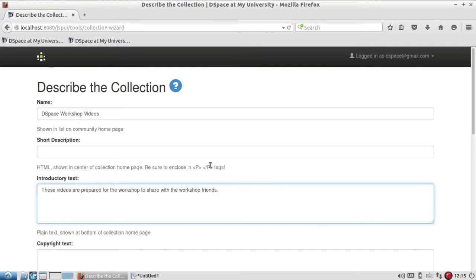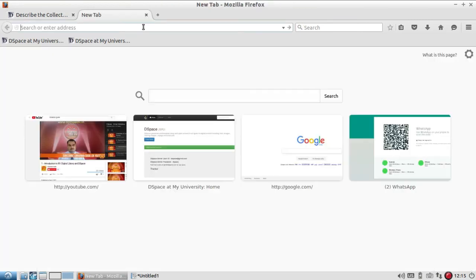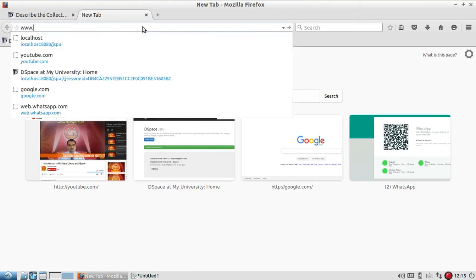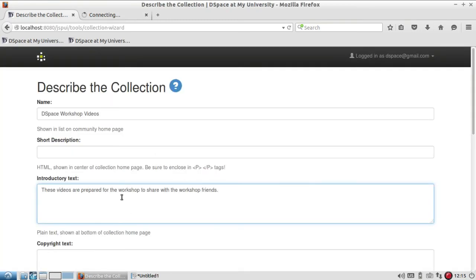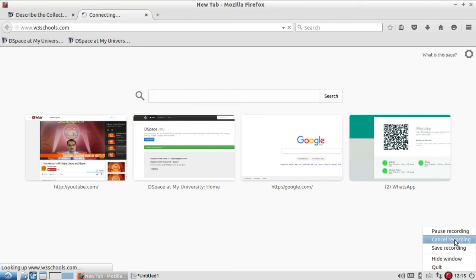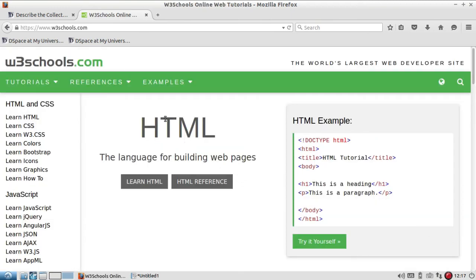Sometimes some of the users find difficulty in HTML tagging, so there is a very good website that is called www.w3schools.com, and here you will find all kinds of HTML. You can test it here, and then you can paste the same code here in the introductory text with HTML coding. So let me show you. So you can see here, this is the website where you can go and try yourself.